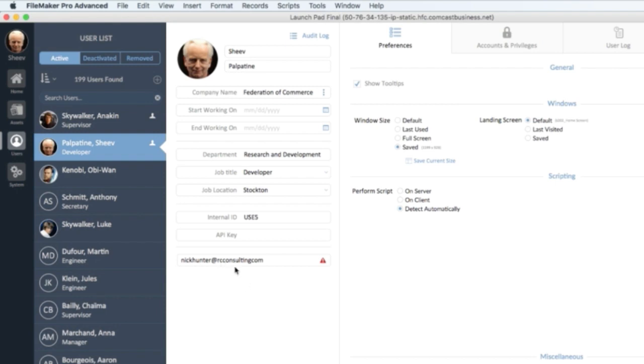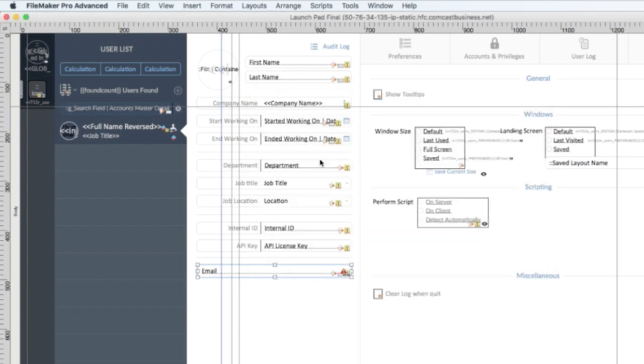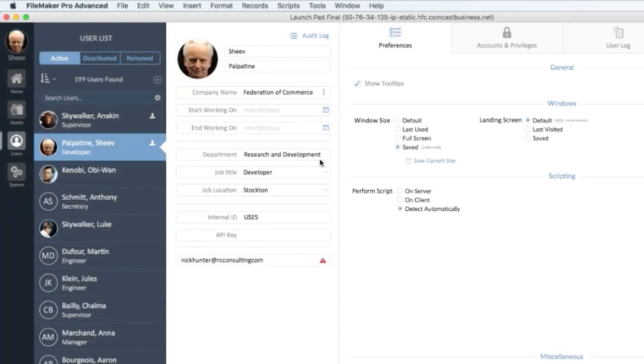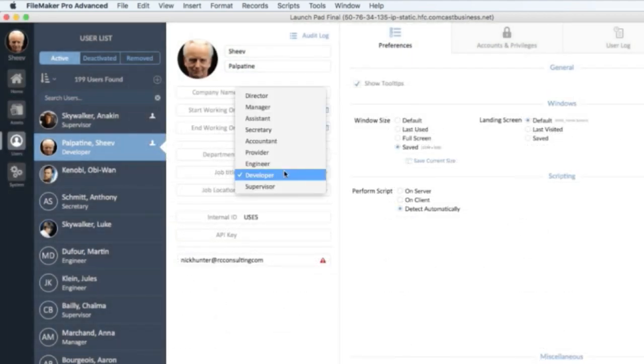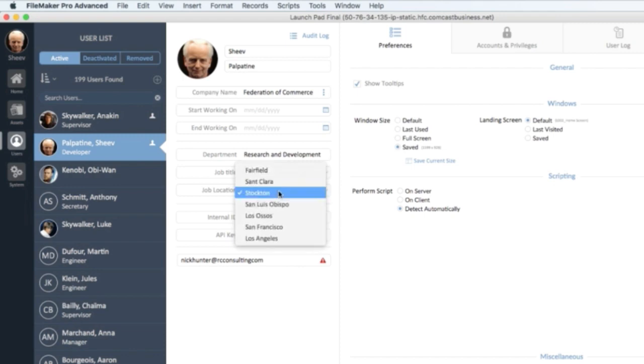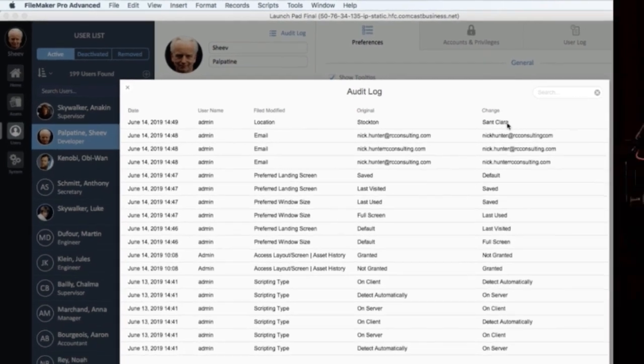Of course, I'm using auto-enter calculation, etc. I have an auto-enter save and an object enter and object save, but not for this purpose. I have another thing that is very cool. I call that the audit log. Whatever you typed, the audit log is great, because that's something all my customers are asking for. Let's say I have my job location in Stockton and I want to change it to Santa Clara. I go to the audit log and it says the admin, that means me, on June at 14:49 changed the field location from Stockton to Santa Clara, right?